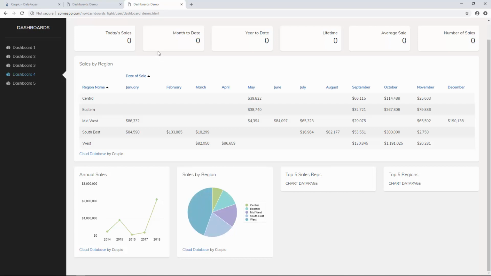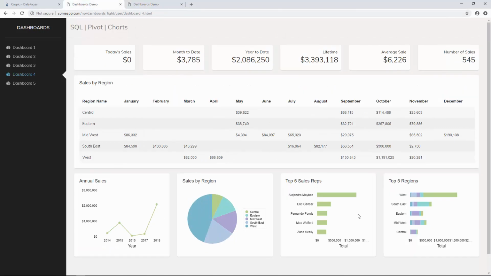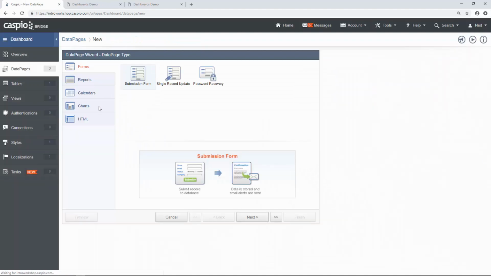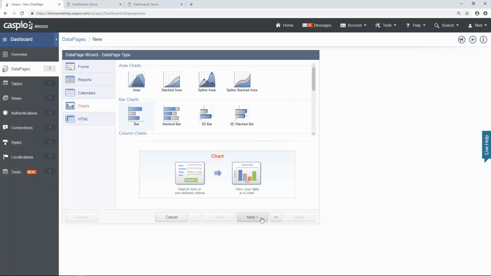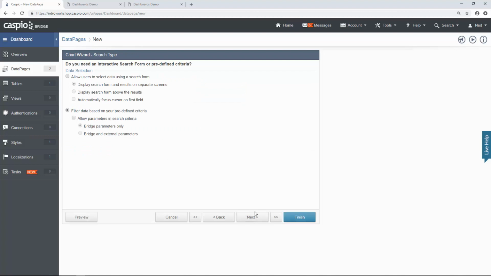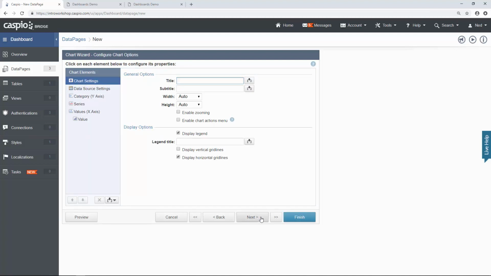Okay, so the next chart is going to be a bar chart that displays top 5 sales reps. And so let's go back to Caspio, click on New Data Page, back to Charts, and we're going to select Bar Chart, hit Next. Once again, we don't need to make any changes. I'm just going to change the name of the data page to top 5 sales reps. Hit next. No search form. Hit next again. Next one more time. And now let's configure this.